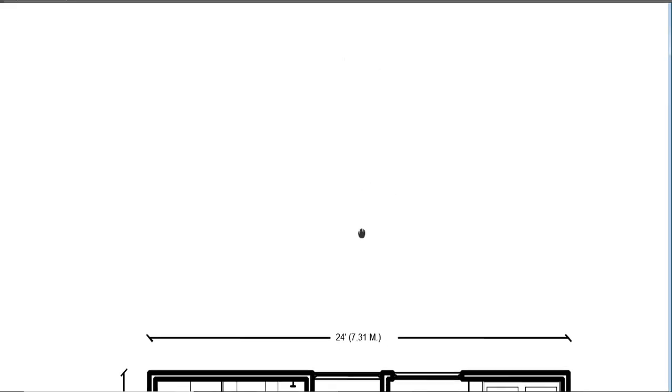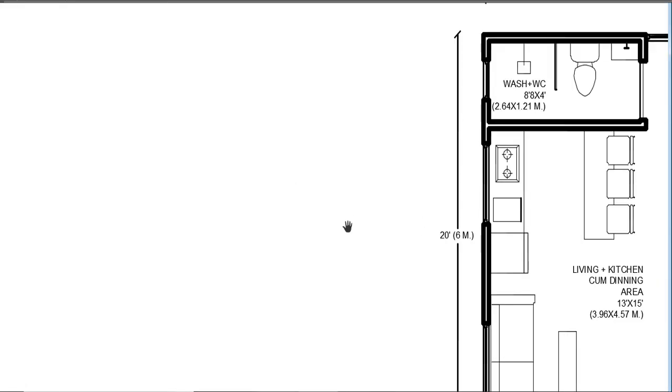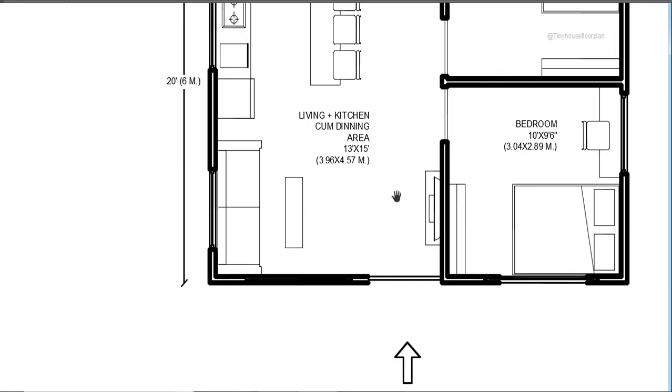So this is the floor plan of the house. There are 3 shipping containers of 20 feet. The total area I have taken is: the width is 24 feet, in meters 7.31 meters, and the length is 20 feet, in meters 6 meters. In the front we have a door here. After that we will go inside.